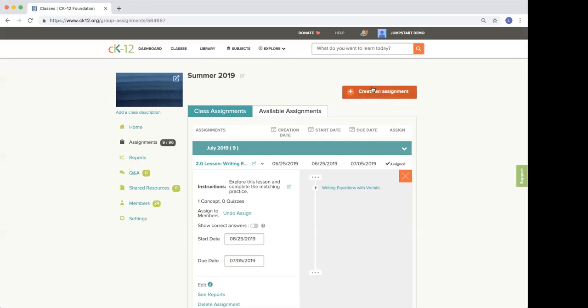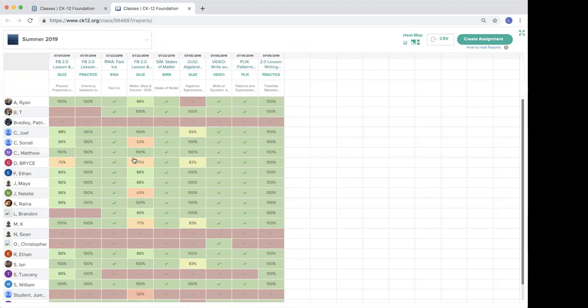You can also create an assignment from this button, and Katie's going to talk a little bit about that in her next session. But let's look at reports. If you have not checked out CK-12 reports recently, we have done some fantastic updates to it. This is the initial view that you're taken to when you click on reports for a class.